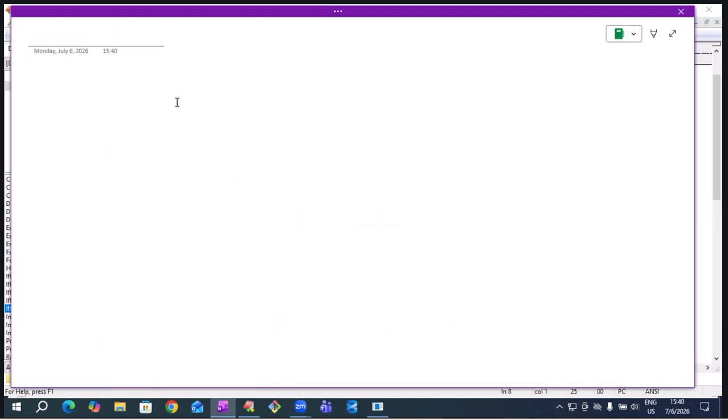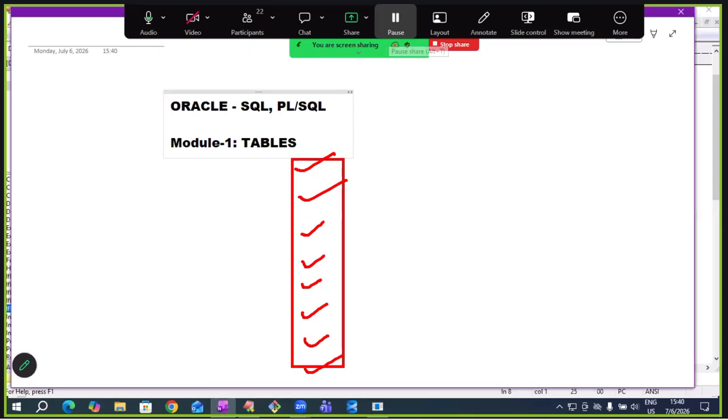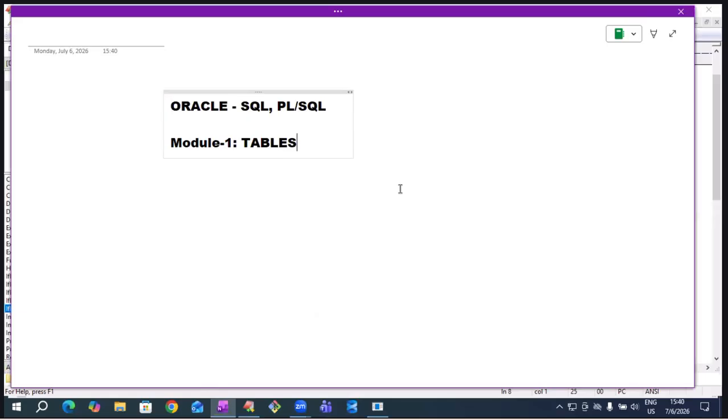I divided our course, our course is Oracle, in which we are learning SQL and PLSQL, into three modules. Module 1 is over. In this we discussed SQL commands, functions, clauses, joins, subqueries, constraints, set operators, interval expressions, case expressions, like this. Module 2 is the complete PLSQL language.